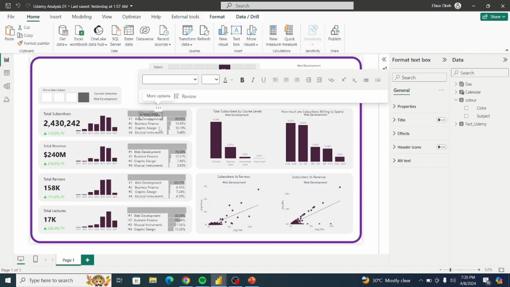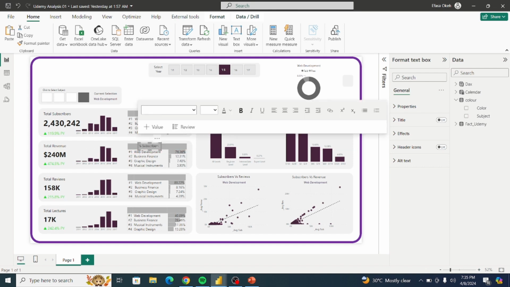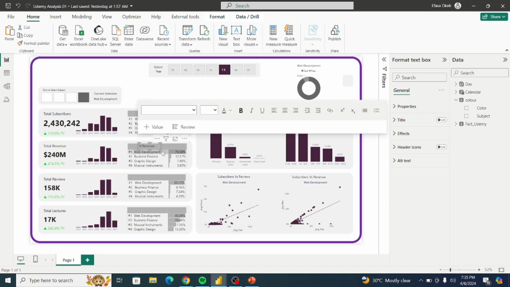So the next one will be percent. This is supposed to be percent what now? Revenue. Percentage revenue. So I'll just say percentage revenue. I'll change this from subscribers to revenue. This should be percentage revenue. I need to make two more copies of this. So this should be revenue. So this should be revenue.